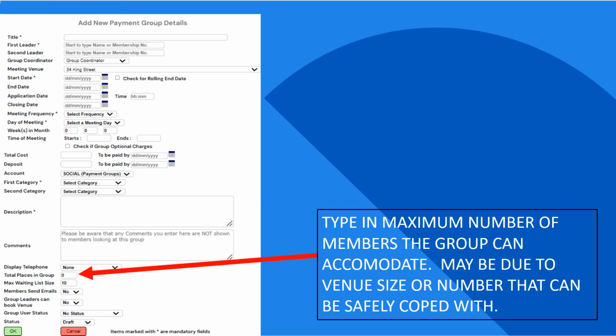The field Total Places in Group allows the member listings to be displayed correctly on group lists, and the members in group available to group leaders. This field should be set to the maximum number the group venue can accommodate, or possibly the number that is safe for a group to run with.